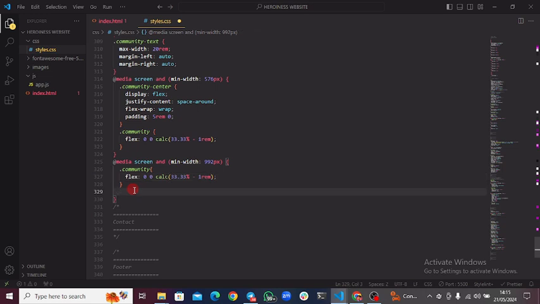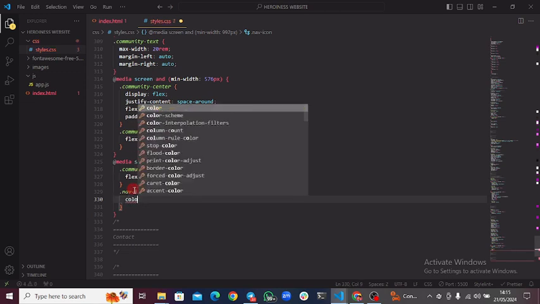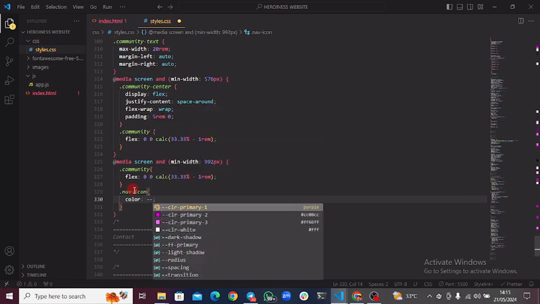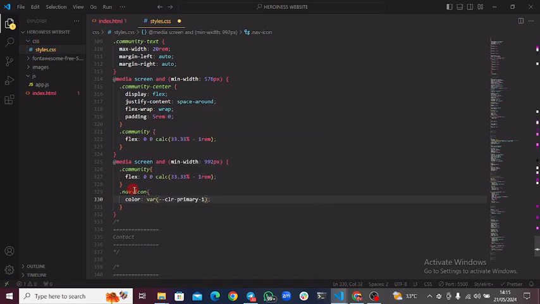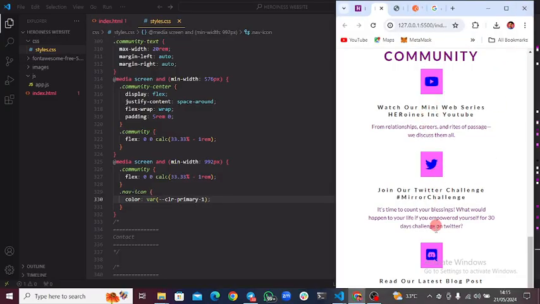So after that, we have a nav icon, which is our logo. We're having a color. I'm giving it one of our primary colors. Save it. So we have what we want. In a bigger screen, we change the color to something else, while in a smaller screen you can see how the color is. Alright, I believe we're on the same page.